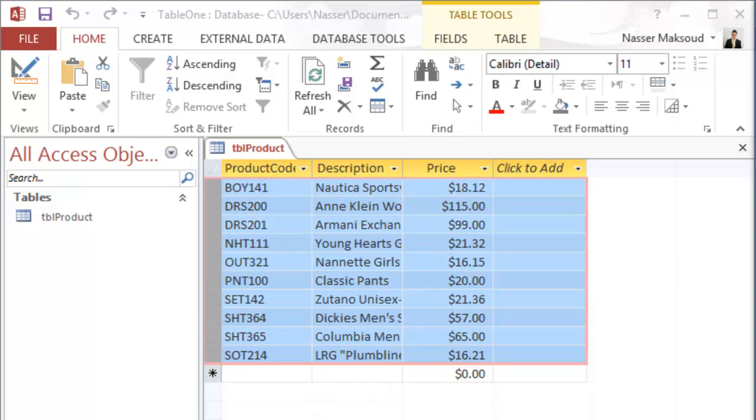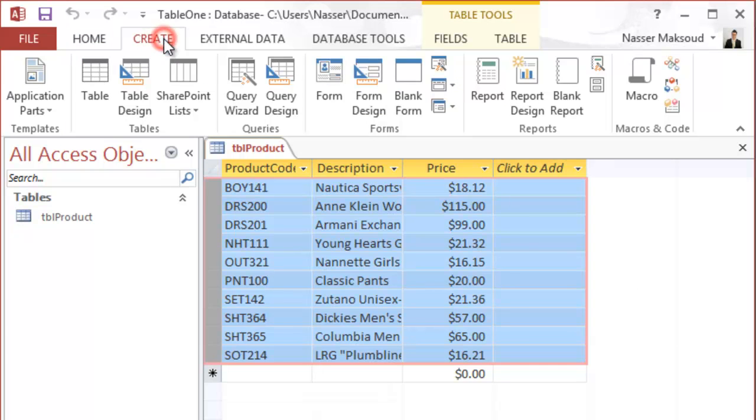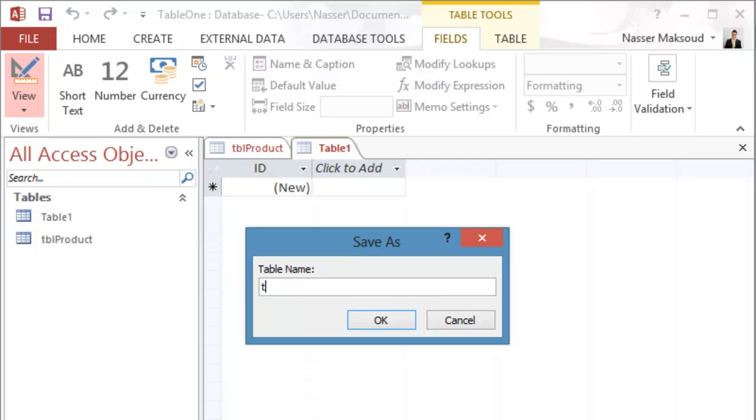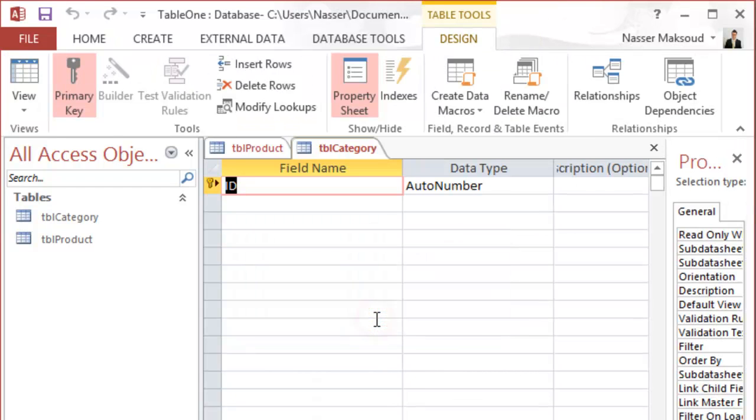Then you need to create a new table, so you go to Create and then click on Table. Make sure that you click on Design View and call the table TBL. All of your tables must start with the TBL prefix, which is short for table, and then the name of the table is category, and then click OK.